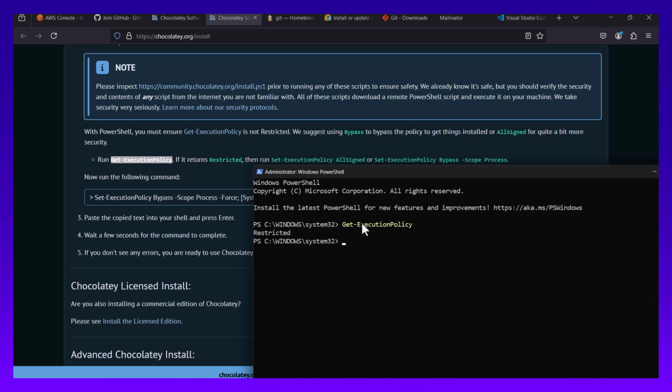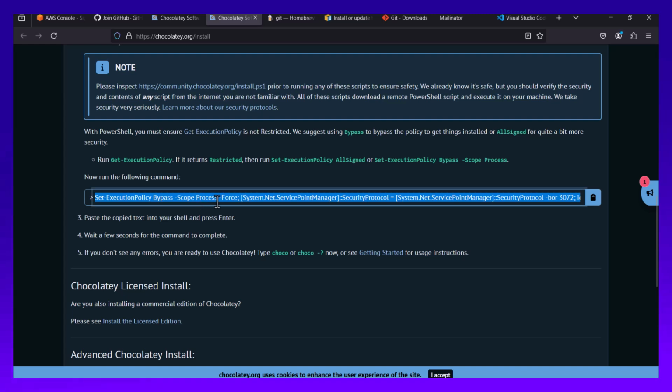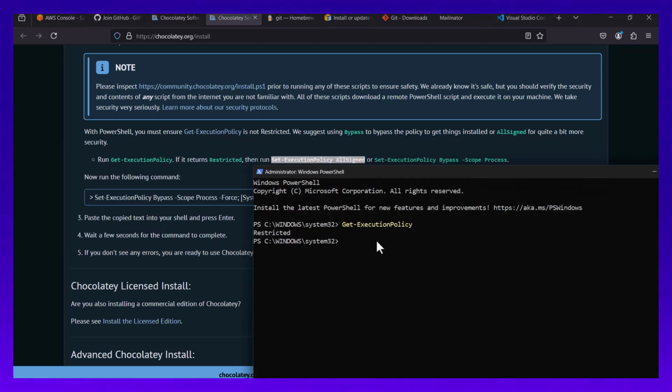Now, if you look at what I have here, it is showing me Restricted. If it is showing Restricted, it means that I cannot run this command because it won't work. So what do I need to do? Here, I'm going to copy this next one, copy this up to this point, and then come to your PowerShell and simply paste that.